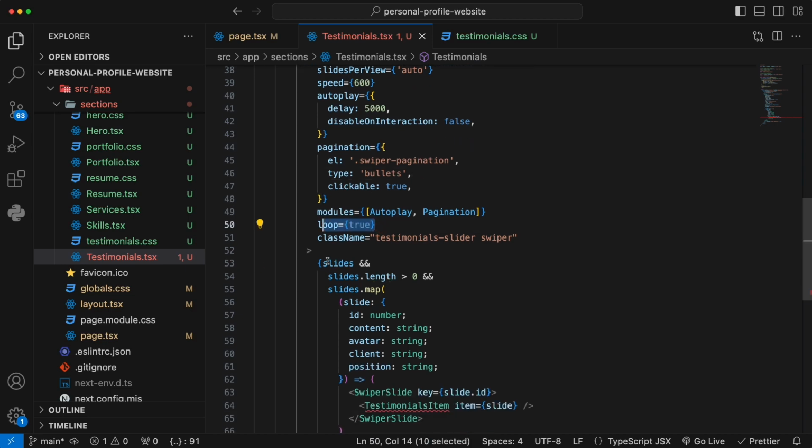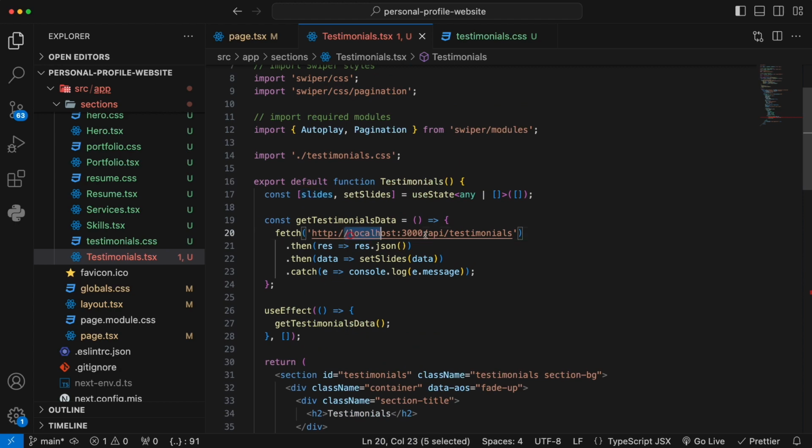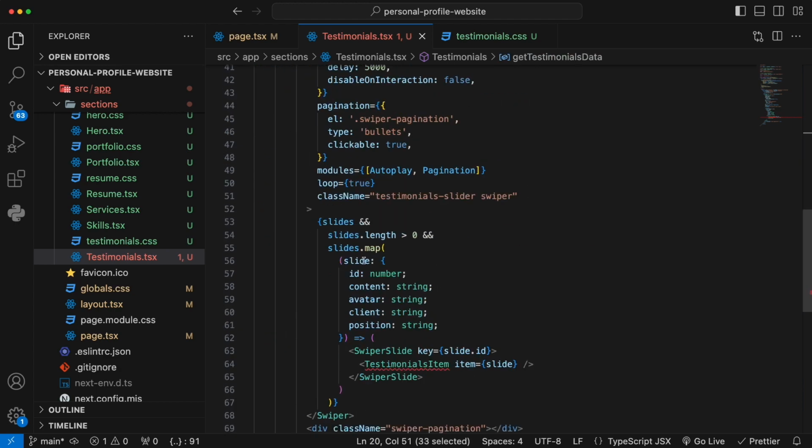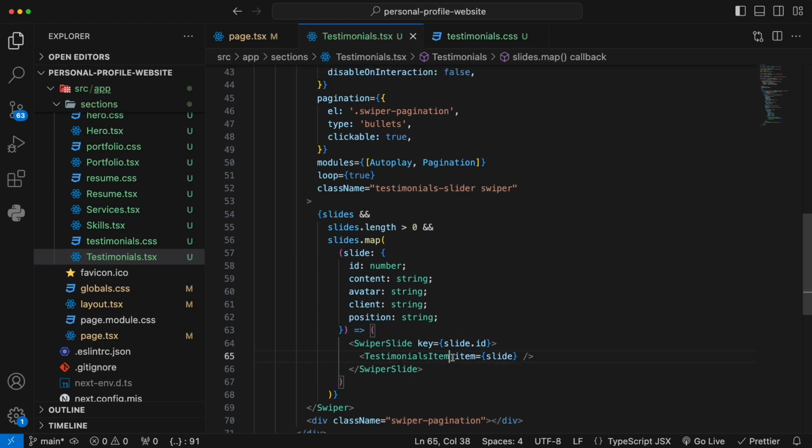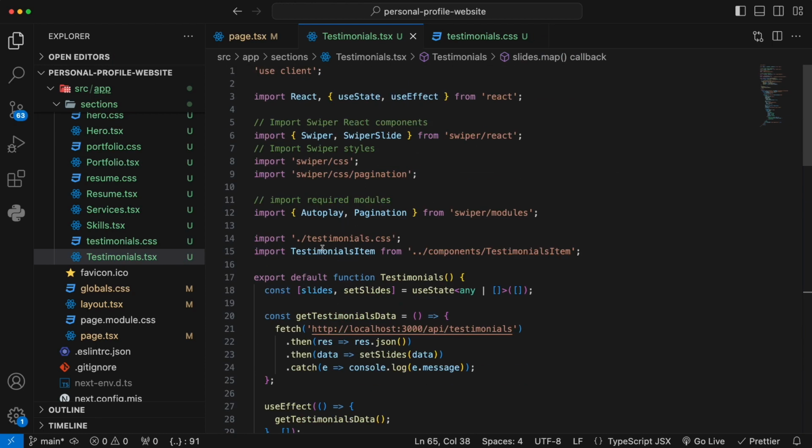And then we do the data mapping for the slides. The slides are coming from the backend API endpoint, this one. And then we map it into our testimonials item. I'm going to import this one. And then that one has been successfully imported as above.